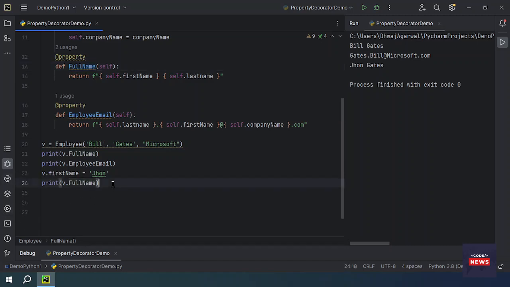Now in the next example we will understand the getter and setter. As the name suggests, the setter method sets the value of the attributes and deleter methods delete or remove the attributes from the memory. Okay, let's implement a setter and getter method.